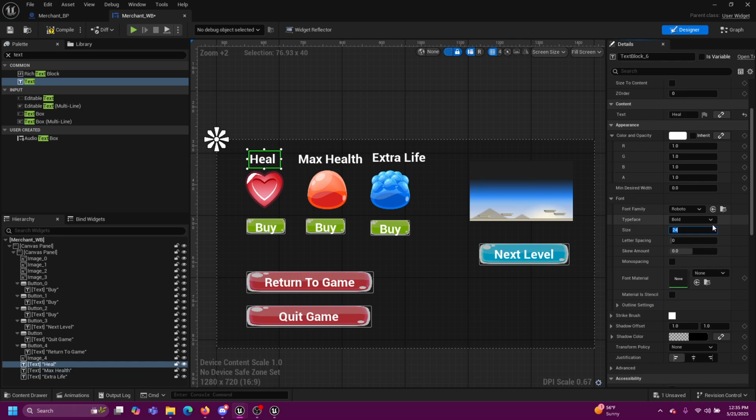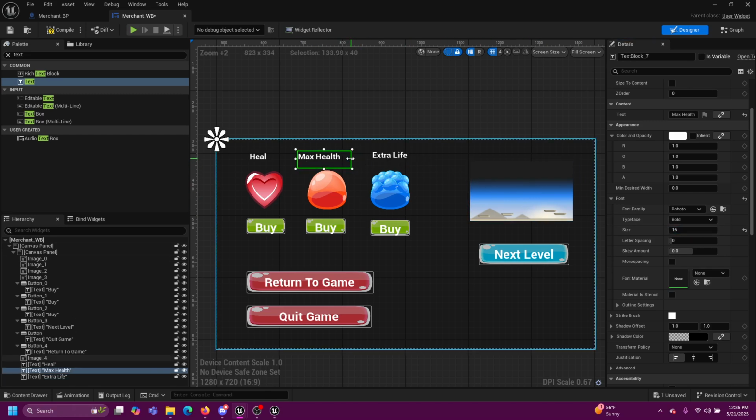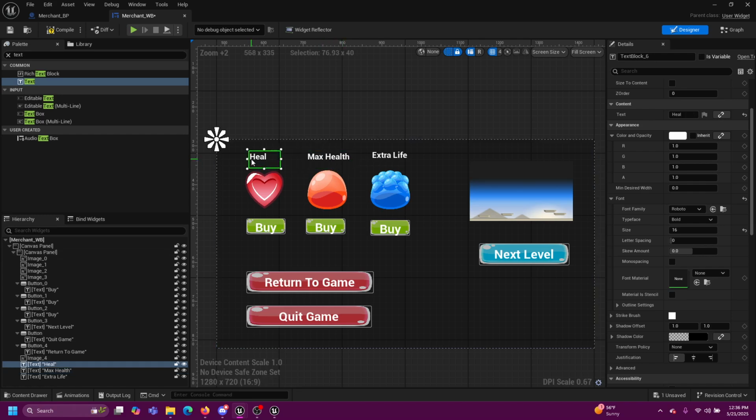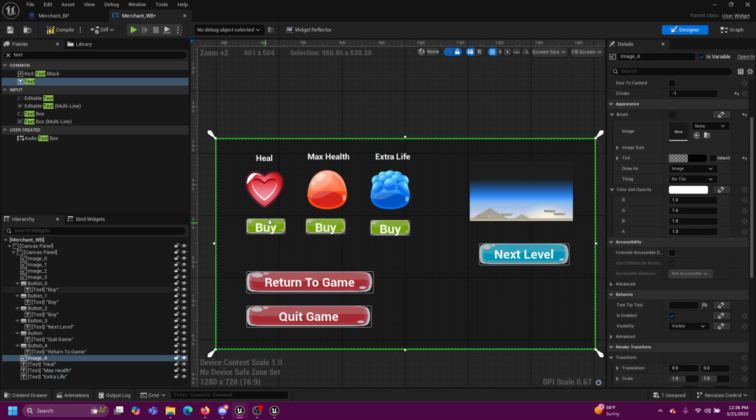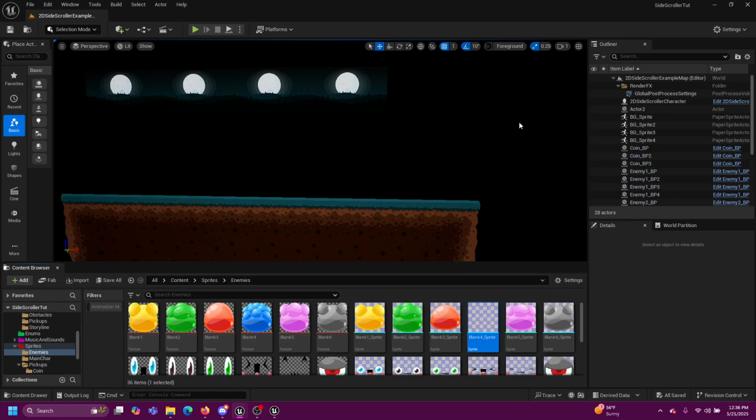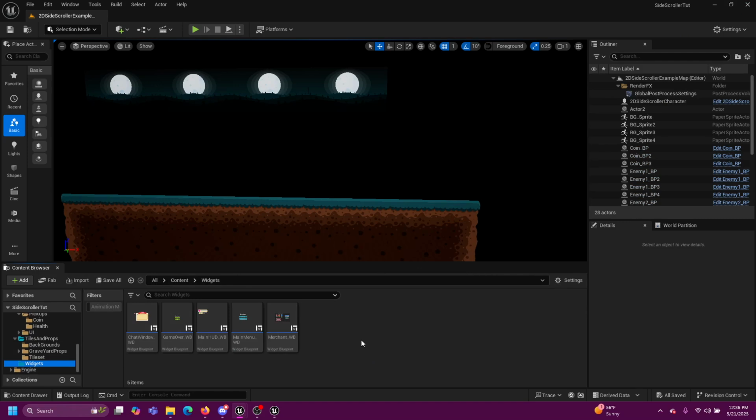It's a little bit large. Let's go with 16. Make it look all pretty. Now, compile and save. What sounds did we go with on the other widgets? What click do we have?